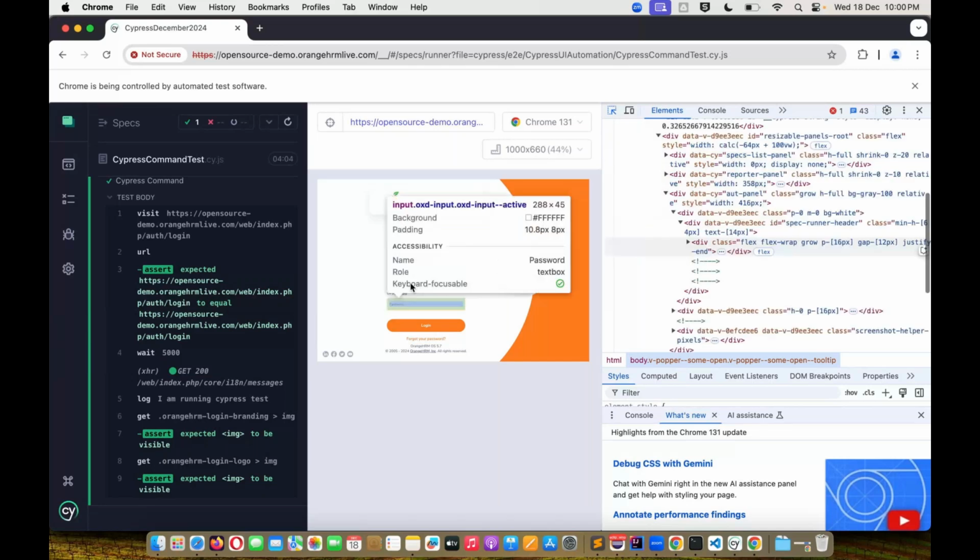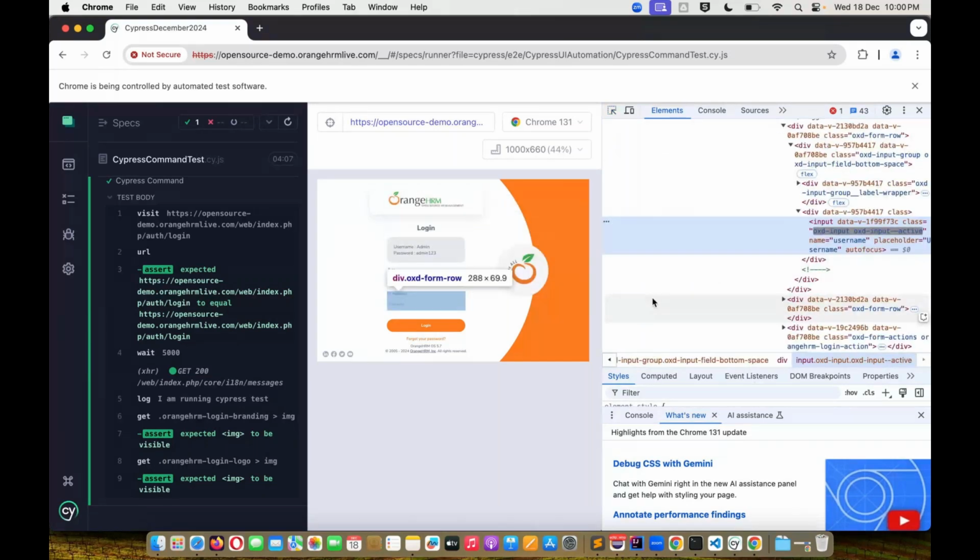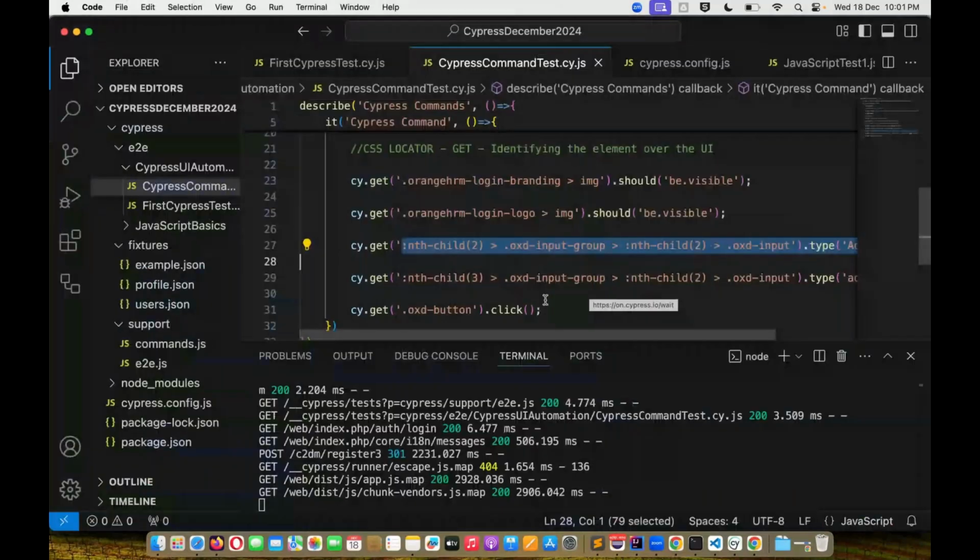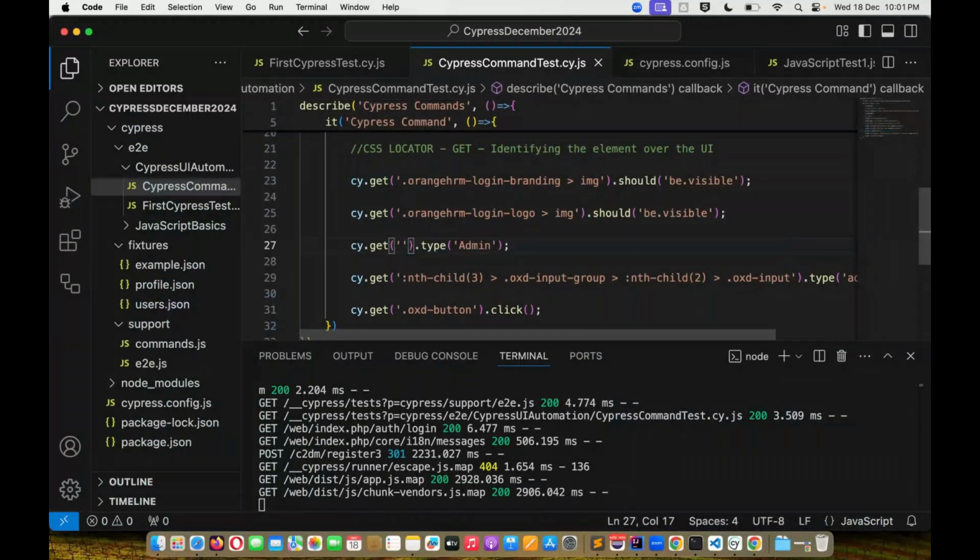So everyone can see that name is equal to username is there, right? So I'll copy this name is equal to username, right? And I'll go to VS Code, I'll remove this, and instead of this I will just write one simple logic, that is square bracket name is equal to username. This also becomes a valid CSS selector, guys.